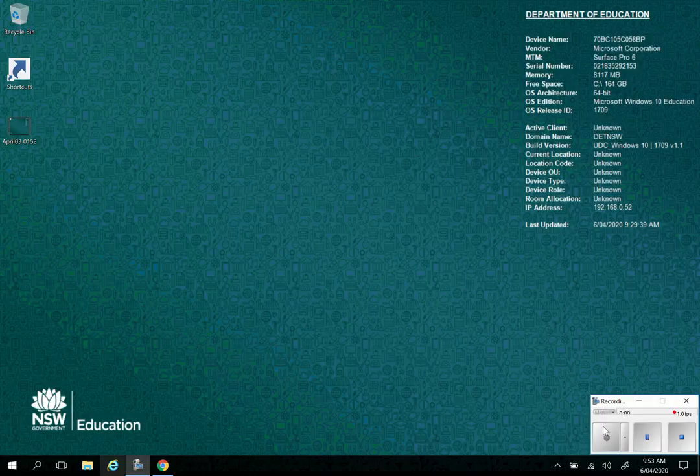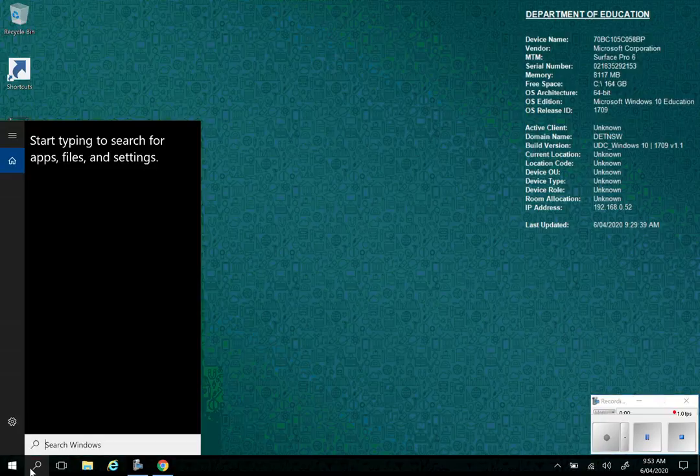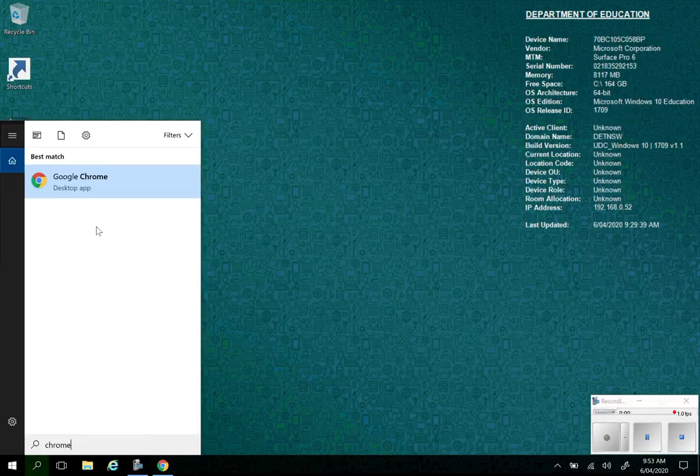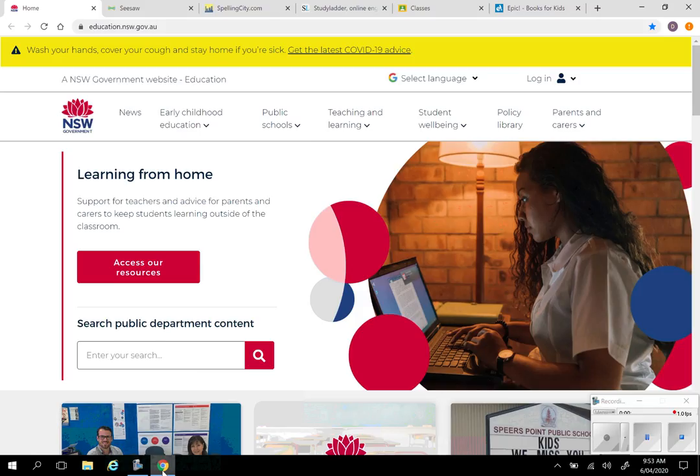All right. The first thing you need to do is access Chrome. To find Chrome on your computer, you go down to your search bar and type in Chrome. Now you can access that and click on that and it will open up Chrome for you. I already have it open, so I'm just going to click on my Chrome bar down here. This will be your home page, which is your DET login page.